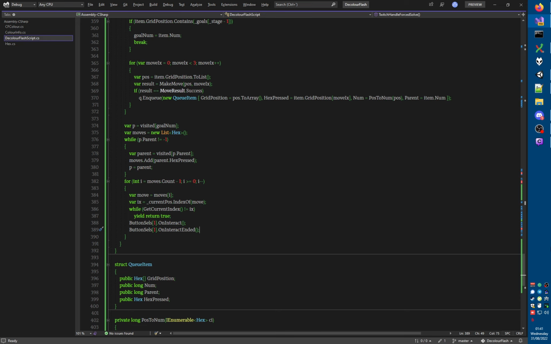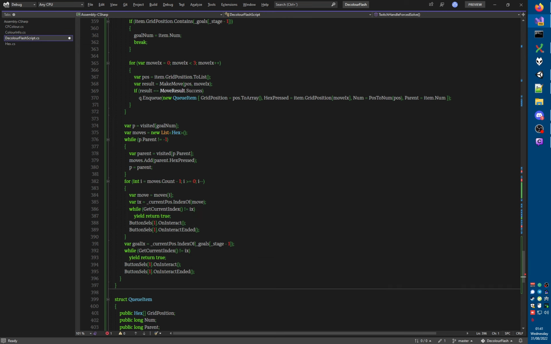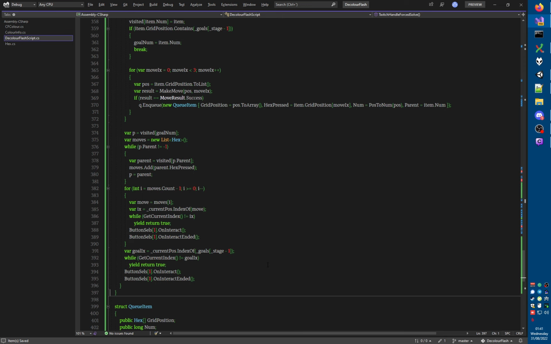Okay, and then at the end we need to wait for the goal. Yeah, so the goal index is where in the current position do we have a hex that is the goal hex at stage -1. And then we need to do exactly all of this again. This is only for stages 1, 2, and 3. Stage 4, you're not going to require this last part. That is correct. Okay, so I'm also going to change that, it needs to be button cells of 0 in line 394 and 395.